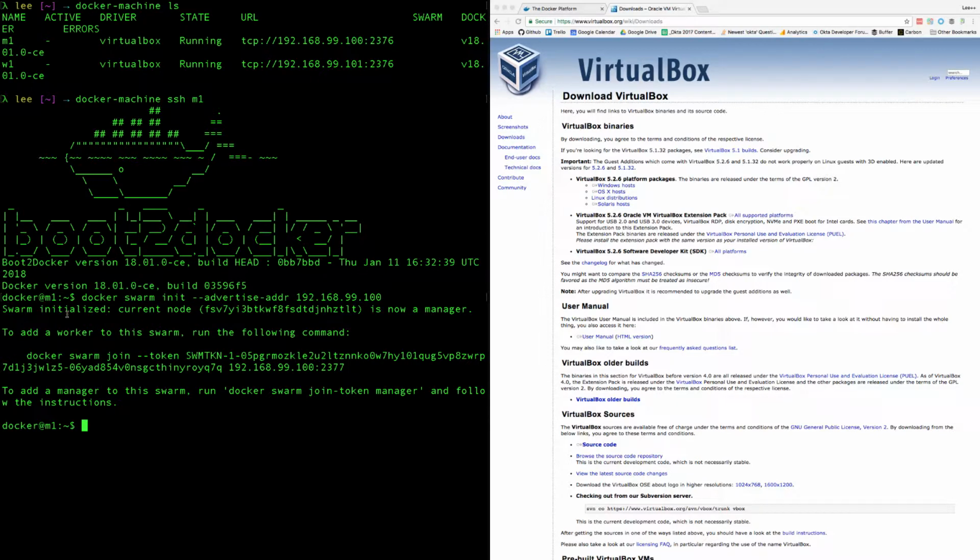We should see that the swarm initialized, and the current node, with this ID, is now the manager of the swarm. To join a worker to this, run the following command. So we'll go ahead and copy this command.